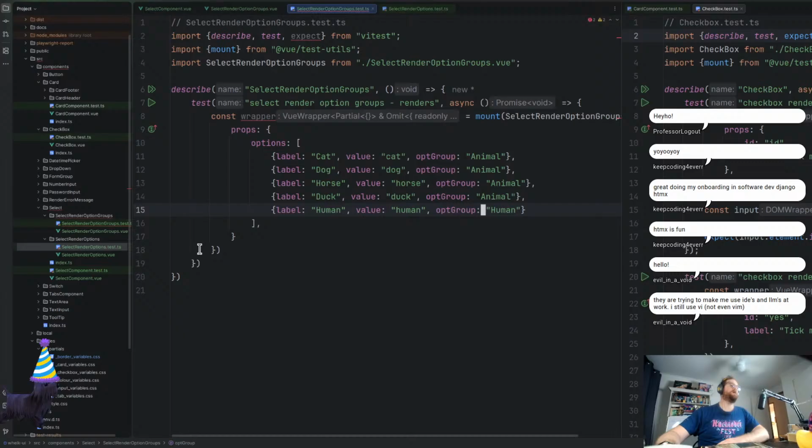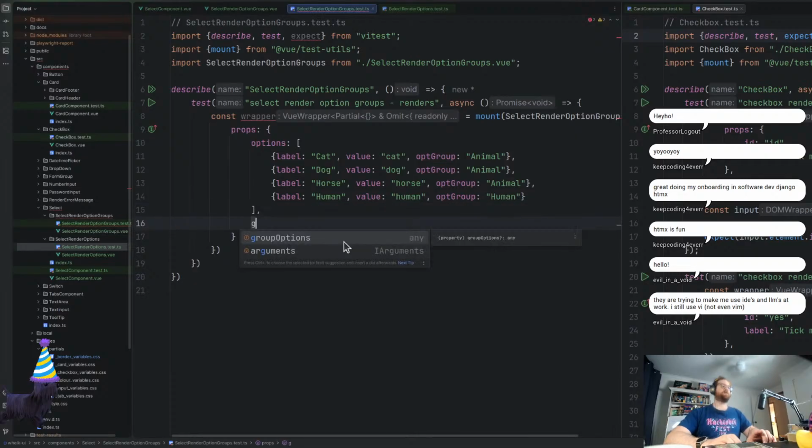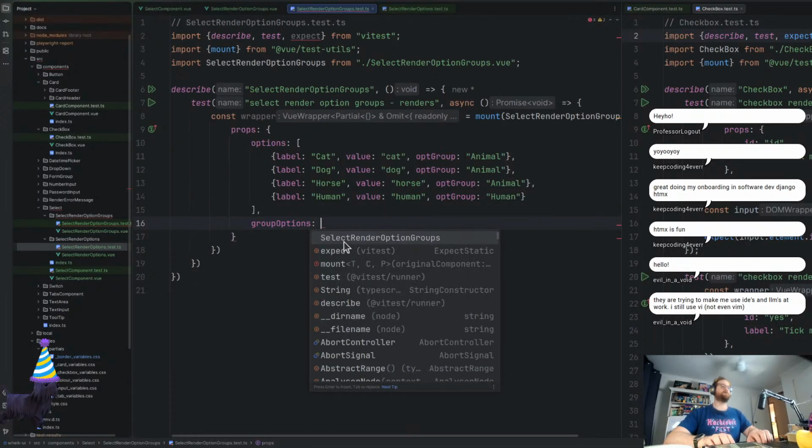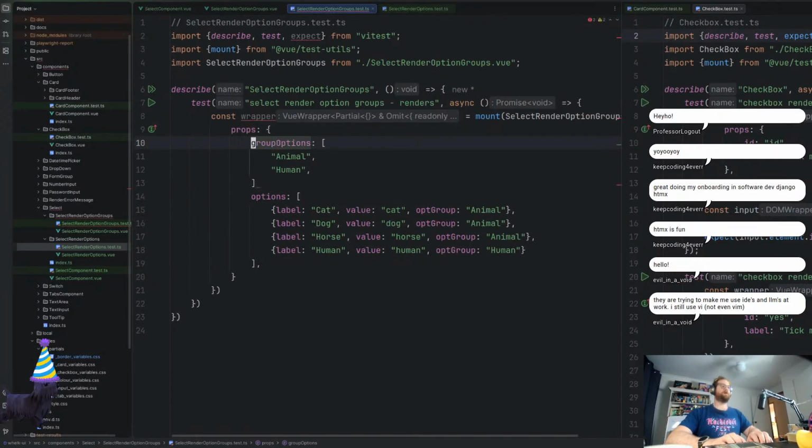Four animal, one human. I'm going to knock that down, it's just going to be easier for me to do. So we've got the options, and then we should have group options, which should be animal and human. Once again, we're not worried about what's being passed down here because that calculation happens further up. So we've just mounted that.